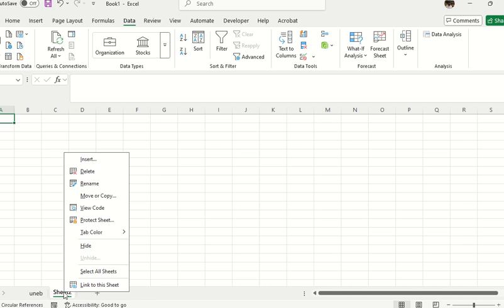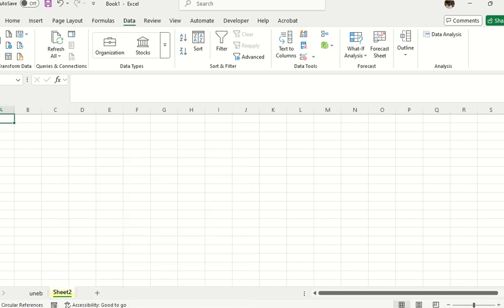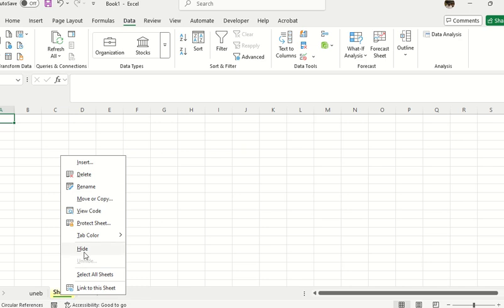Right now you can see it is white, so I can recolor it with yellow. The sheet name is yellow, the color applies to the sheet name, not the sheet itself. You want to hide the sheet. I have seen workbooks in which there are 20 sheets, and I don't want to see 20 sheets, so I can hide it. Select all sheets. Link: you can create a link to this sheet, so you can send the link to someone.